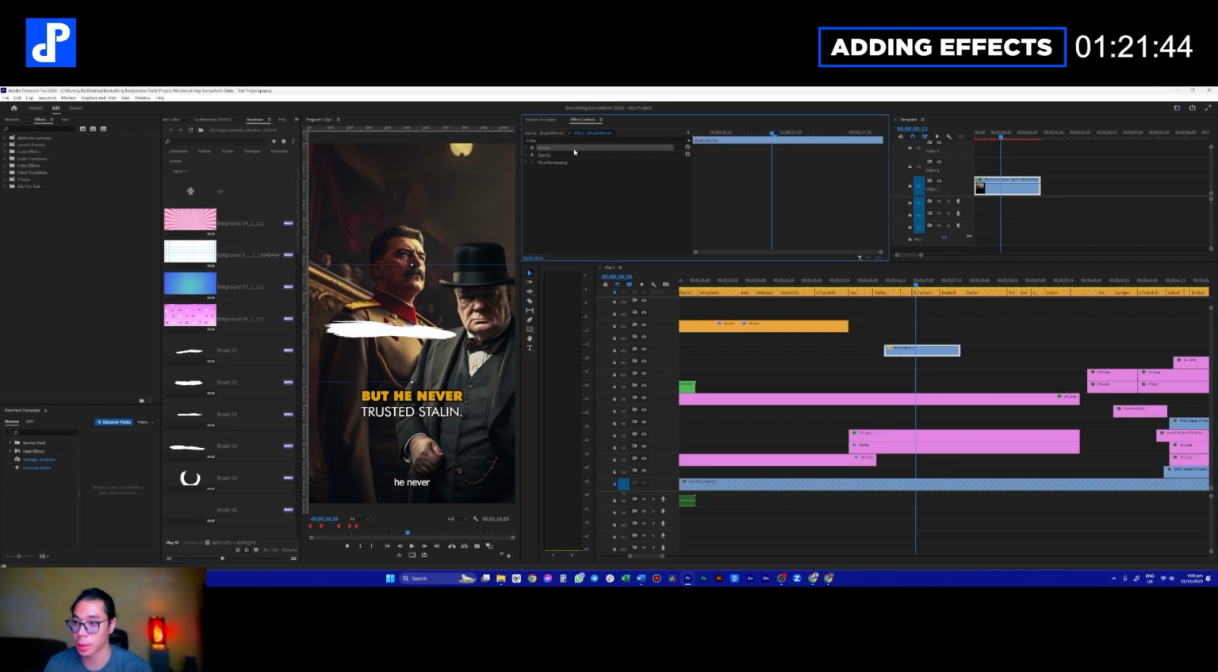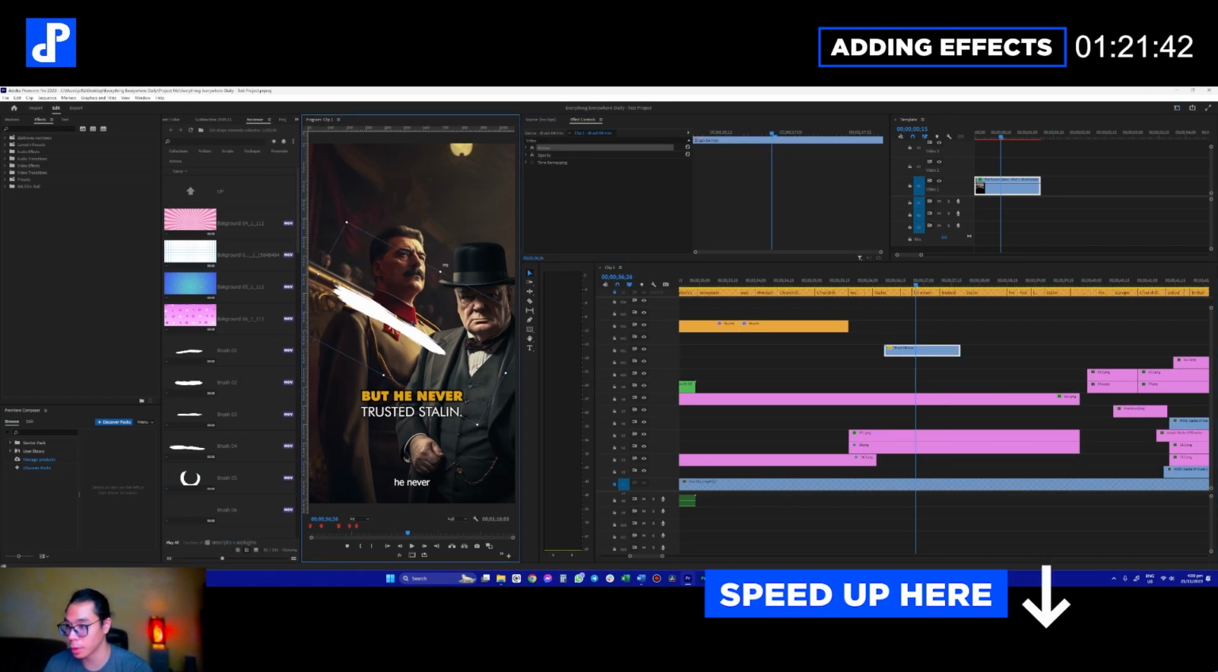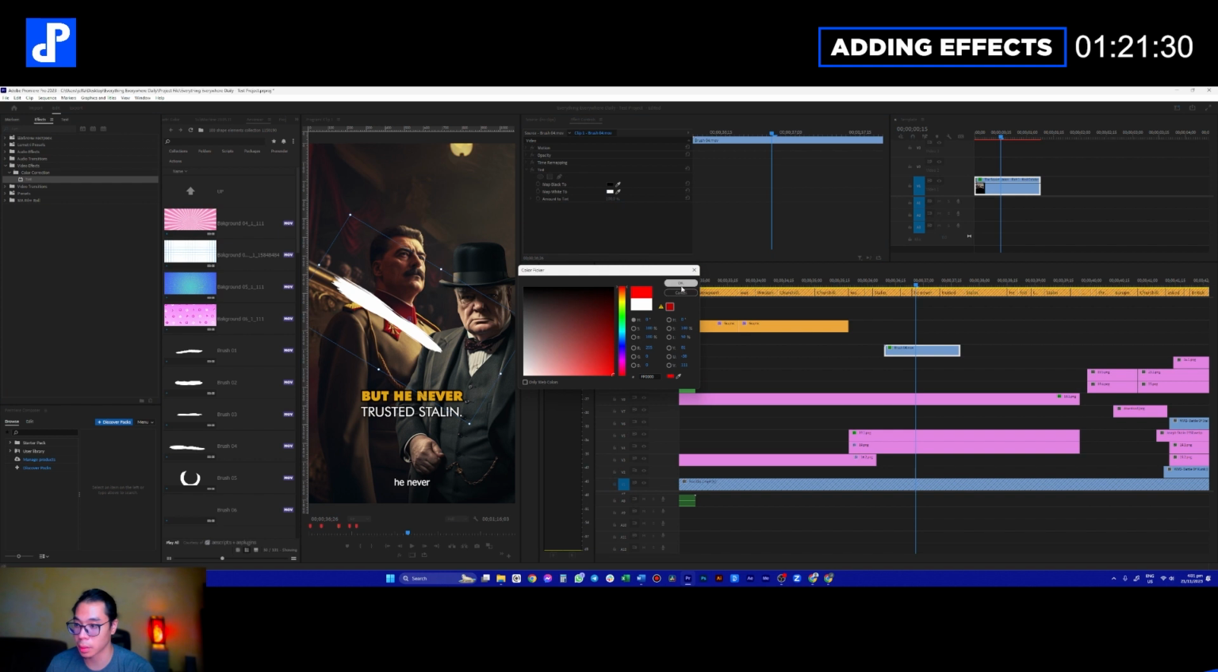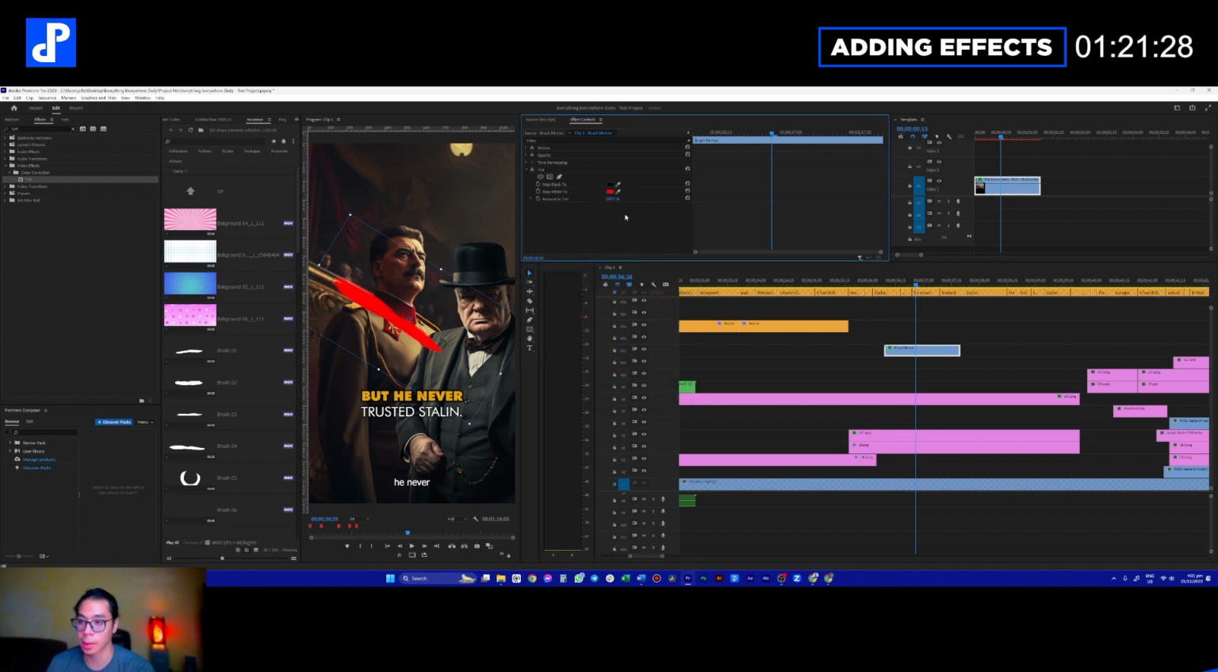So this one, we will adjust this. What we left here is this one. We will make this red. Make it here. Yeah, like that. Then we will add a blend tool. What could work here? Hard light.